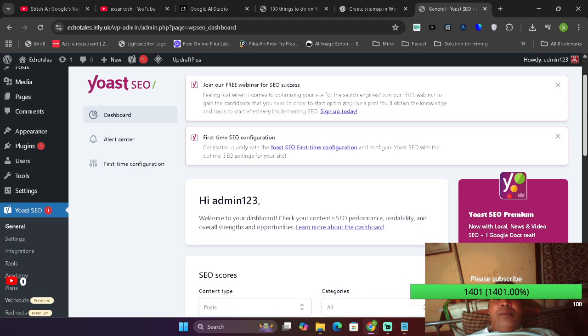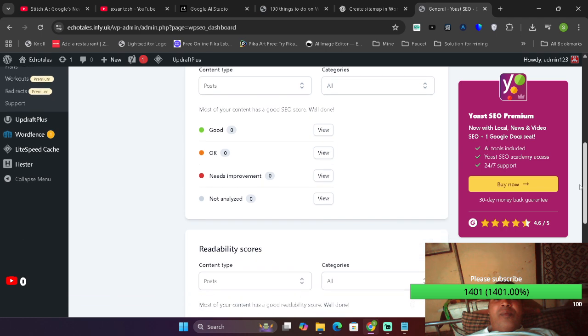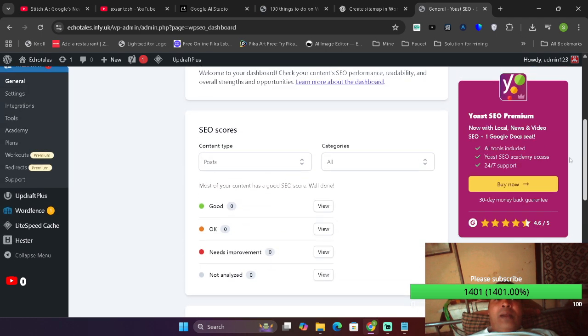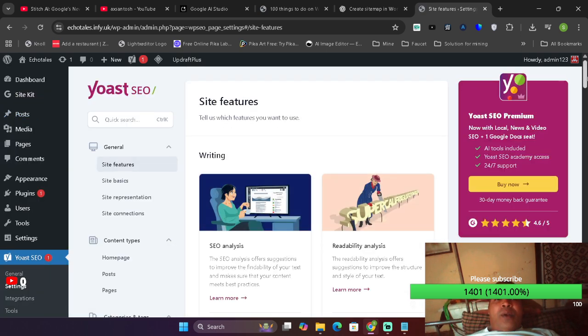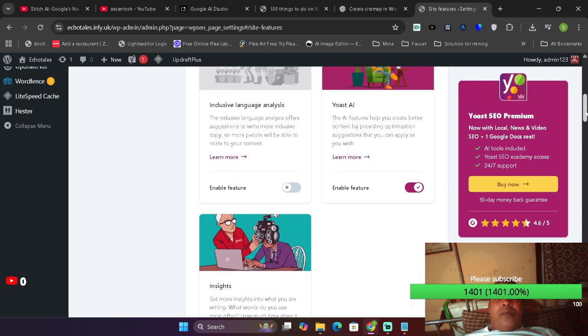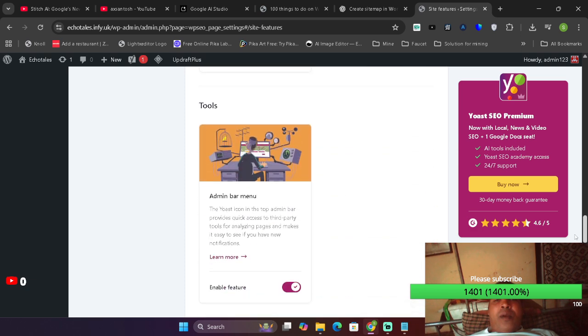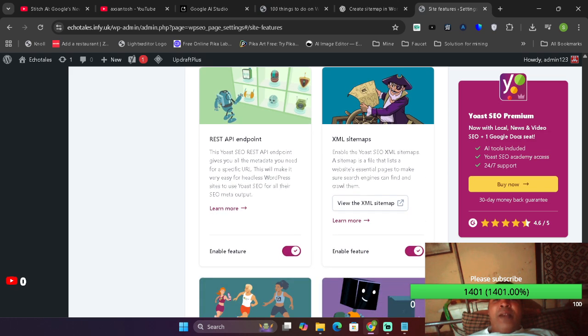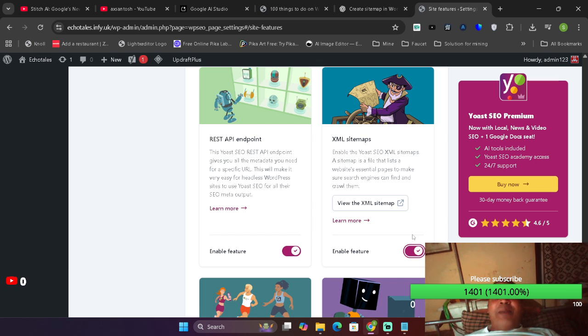When you go to General, you will see the first-time things over here. There are no scores at the moment, but what I want to look at is the settings. If you scroll down a little, let me find it over here, it should say XML Sitemaps. This feature is enabled over here by default. If this is not enabled, you need to enable it like this and the sitemaps get enabled.